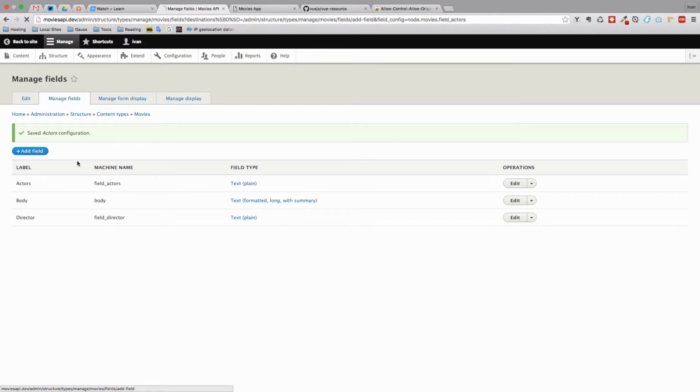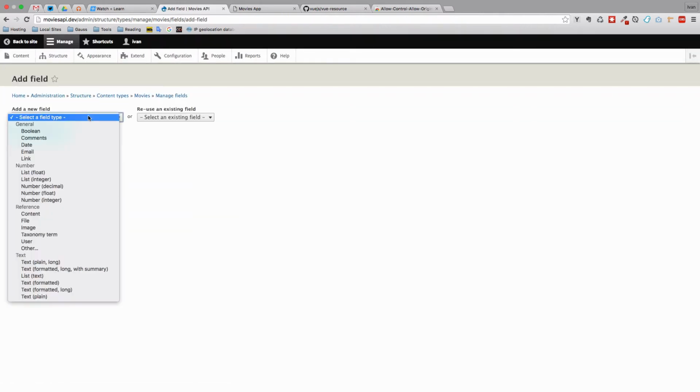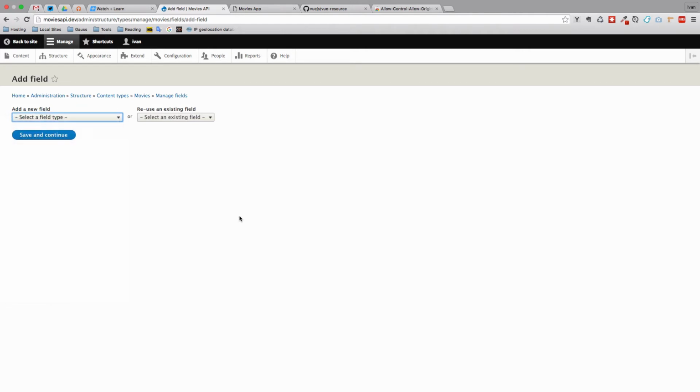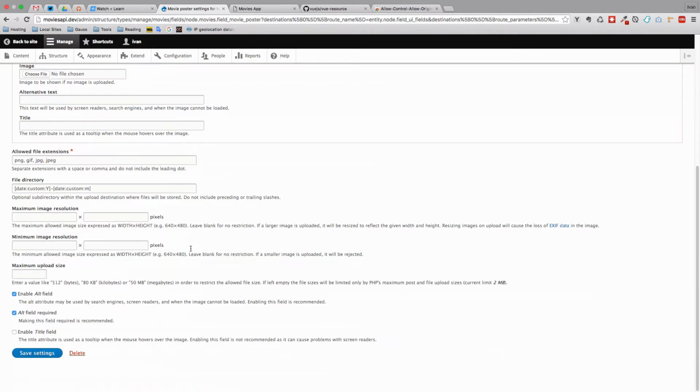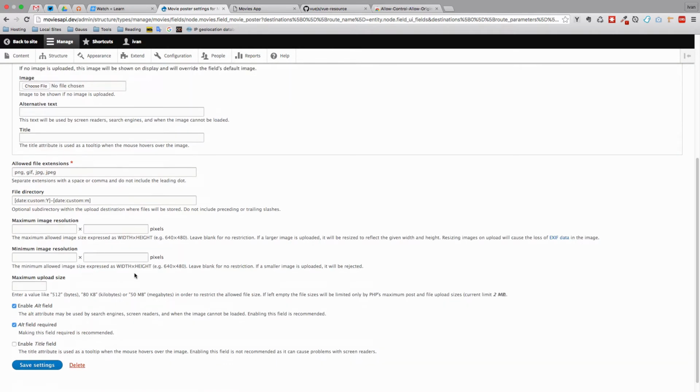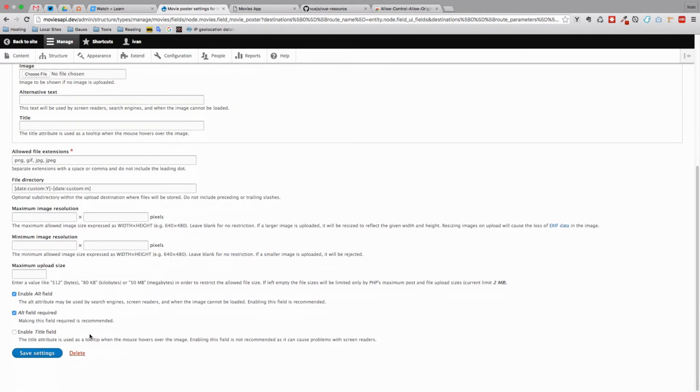And also we are going to add one more field, and it's going to be image. So we are referencing an image, and it's going to be called movie poster. And just do save and continue. Okay, no default image, public files. Okay, limited number of values is going to be 1. We're just going to have one movie poster. And okay, let me just see this. This all looks okay. Just save settings, and that's it.